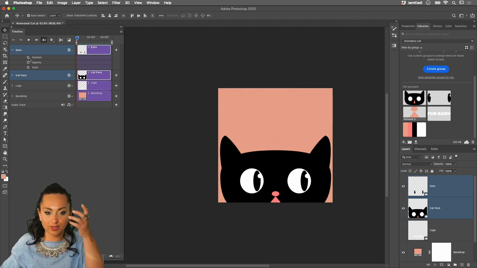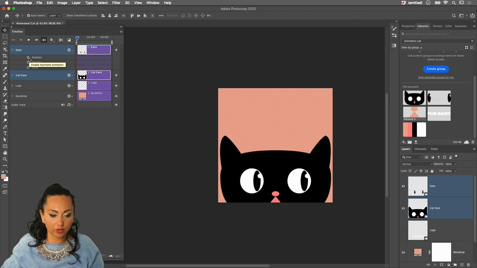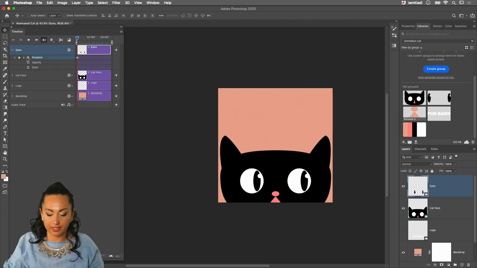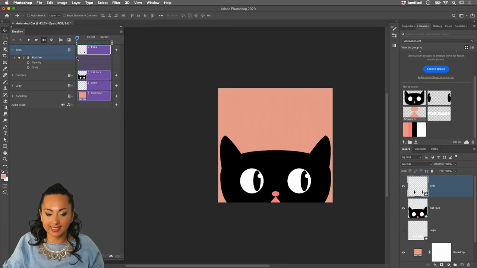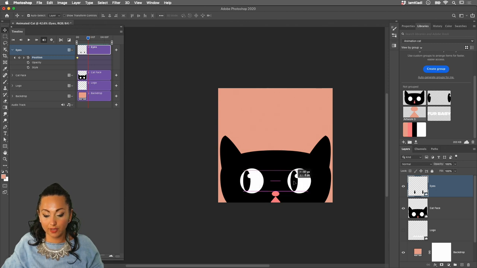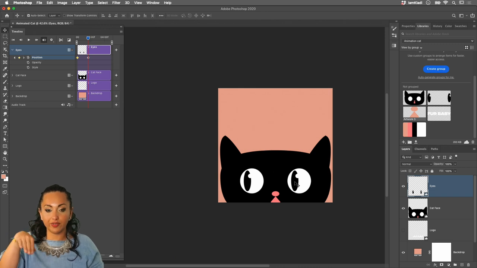So all you have to do is click on the time stopwatch in order to enable the first keyframe. And if you don't know what a keyframe is, it is this little gold diamond here. So this is telling us that at this time that is selected by the playhead, the position is going to be right there. Then I'm going to move the playhead a little bit more into the future. And what I'm going to do is move the eyes to the other side. And bear in mind, I'm holding Shift, so it's not moving up and down, but just moving horizontally. And look what happens.